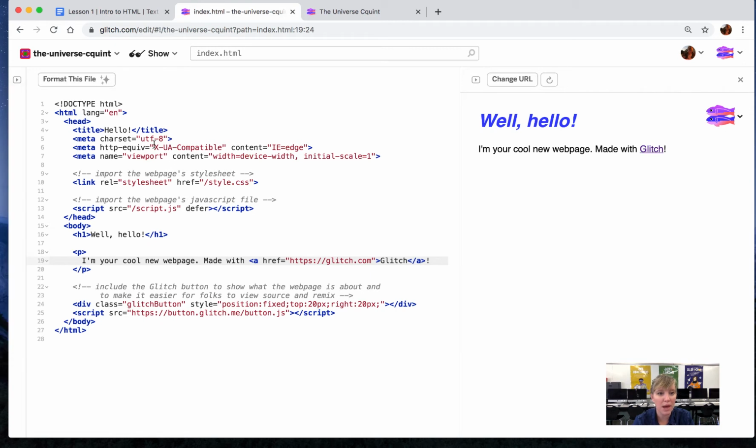Now, every web page's programming is read from top to bottom and left to right, just like you would read a book. So the first thing that we encounter on this HTML page is doctype HTML, and that just tells the browser, whatever browser you're using.